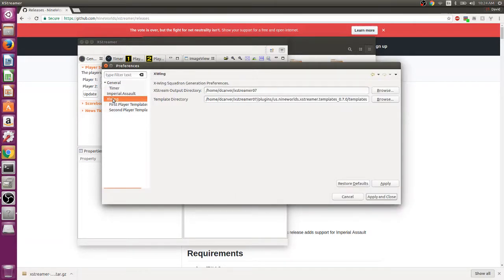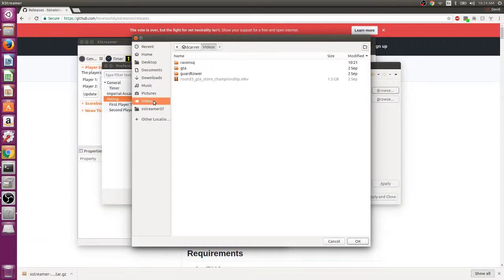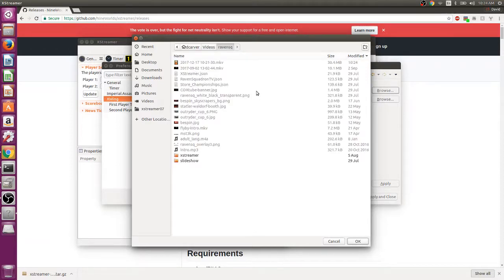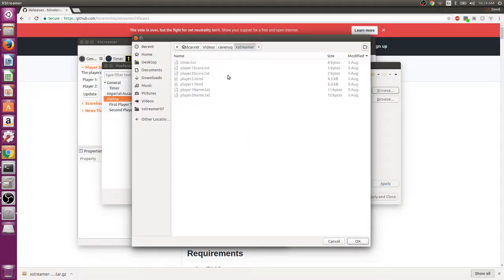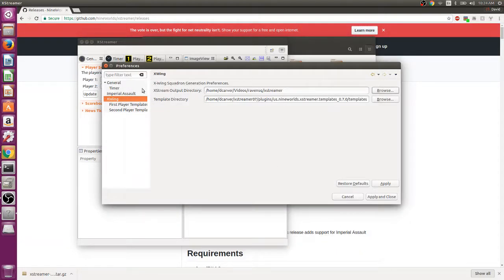In the X-Wing directory, you'll need to set the Xstreamer output directory if you haven't already done it. It's already going to default to wherever you launched Xstreamer from. And I recommend changing this to a different location. In my particular case, I'm going to have it go to my videos and then the Raven Squadron folder, where I have an Xstreamer folder already. So we're going to have all the template files go out there.